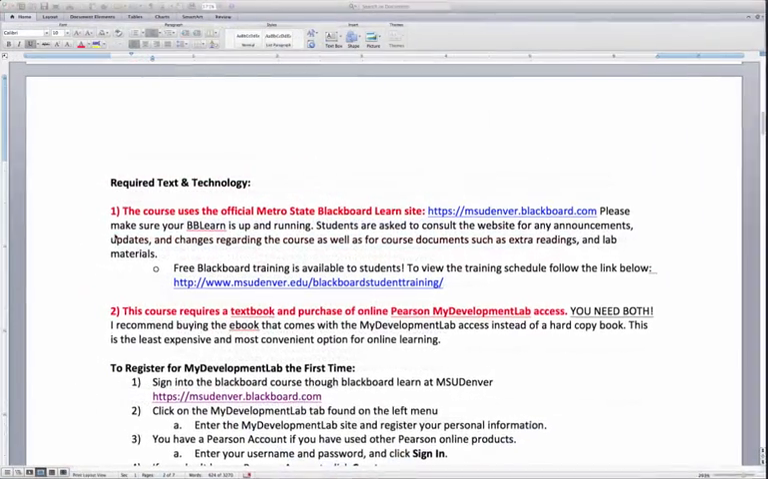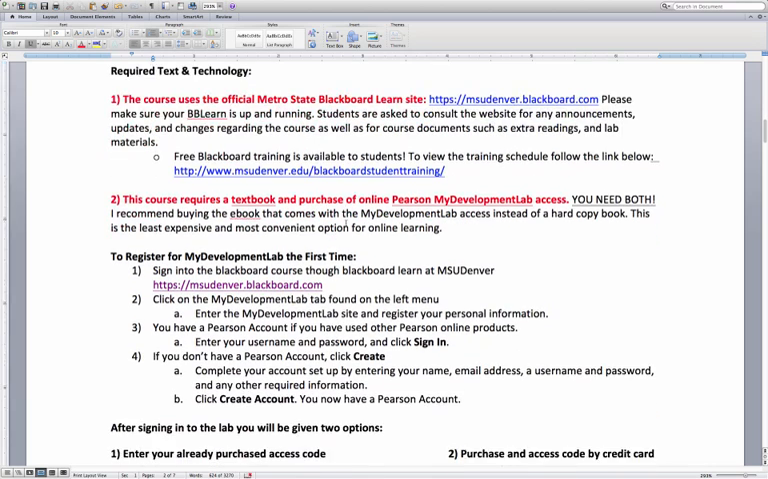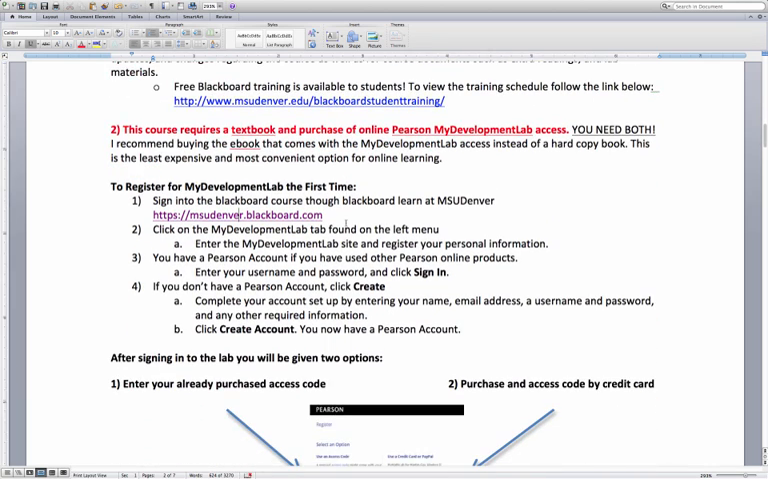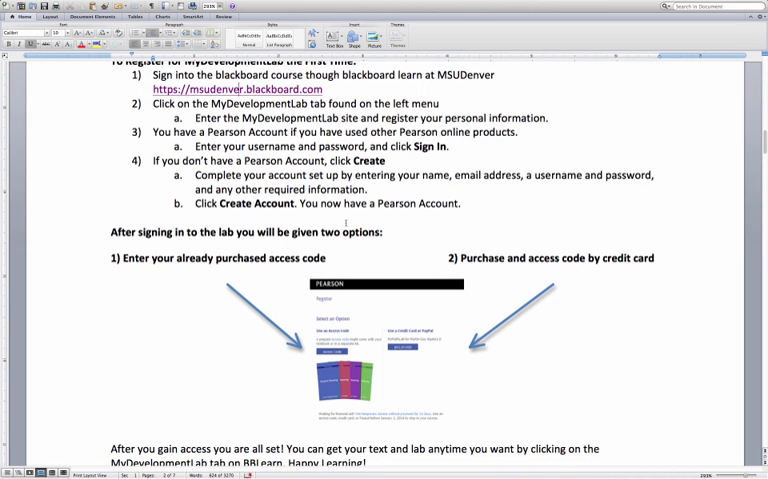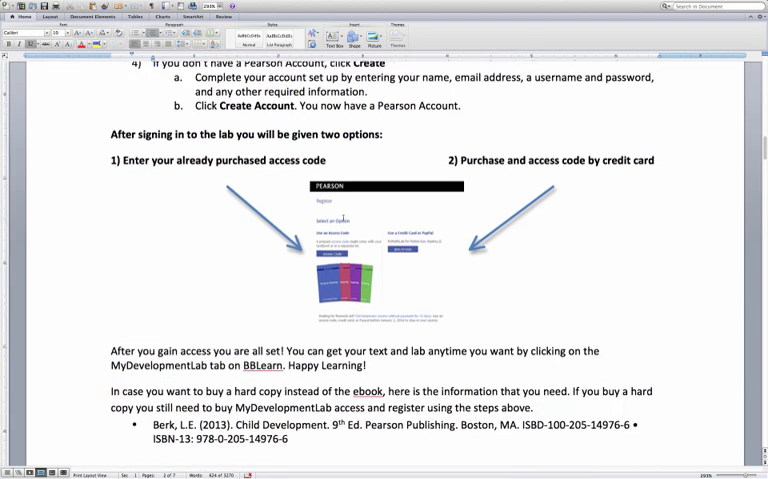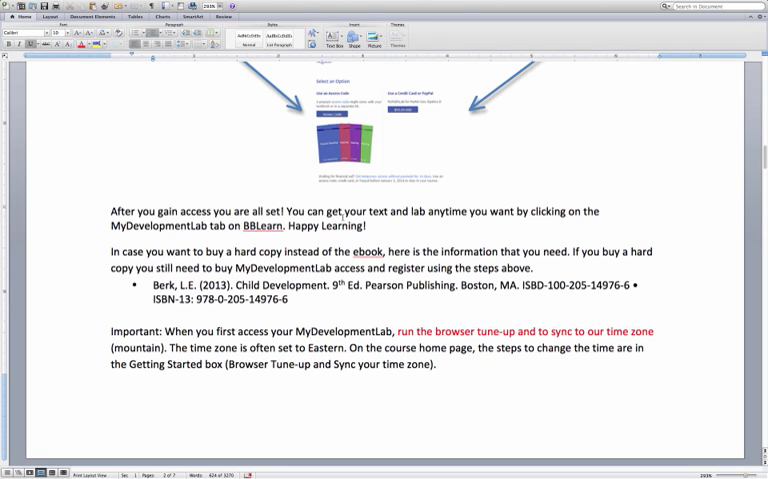Okay, so back here on our syllabus, here's how you register. Again, you walk through that. You'll be given the option to purchase access codes. You can do it by credit card right there and then. Just follow these steps and you'll be able to get in just like I did. And then after you've gained access, you're all set. You can always access your My Development Lab through that tab on Blackboard.